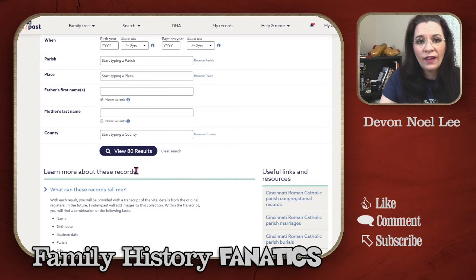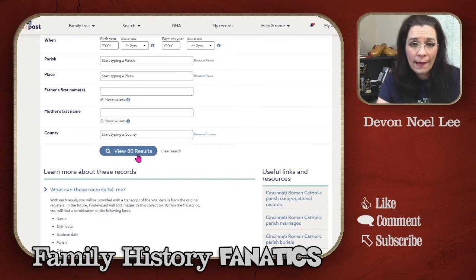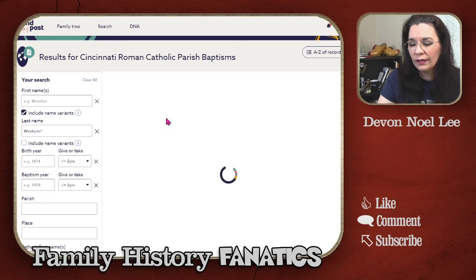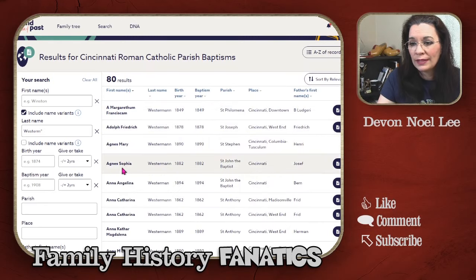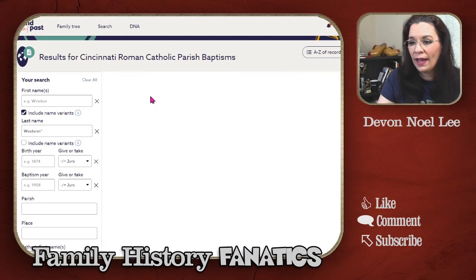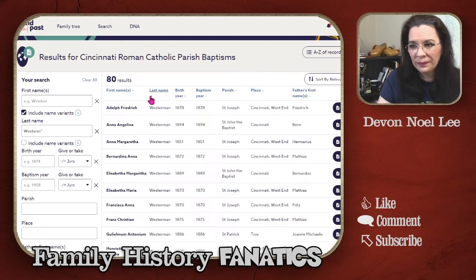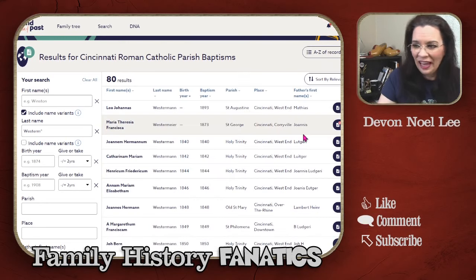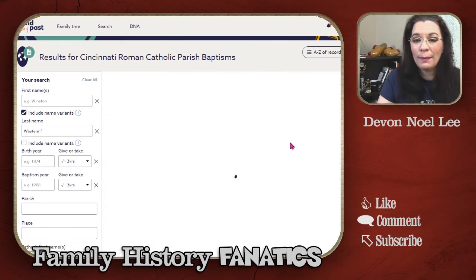And notice that FindMyPast is telling me, hey, there's about 80 records. Do you want to look at them? Absolutely. So here are some of my results. And what's really great about FindMyPast is that I can click on the arrows and sort these records. So this first one, I'm sorting alphabetically by name. I can sort alphabetically by surname. I can sort by year, and so on and so forth. You can even sort by parish.